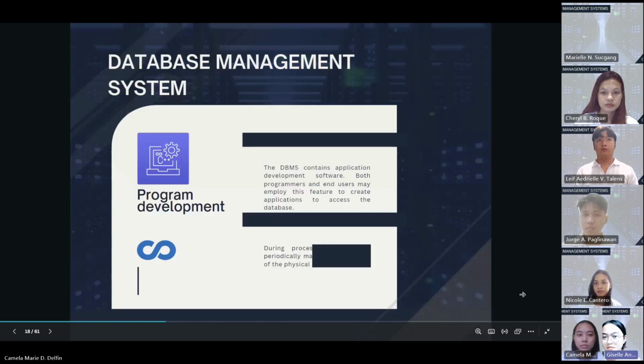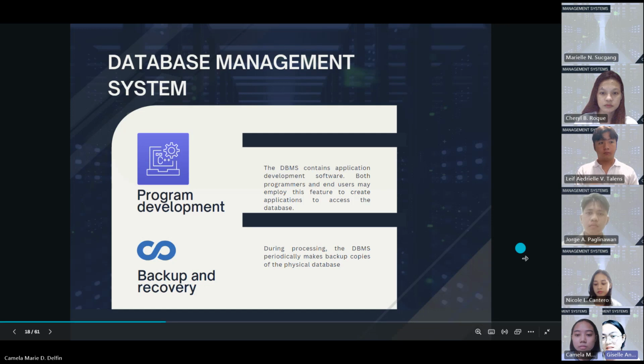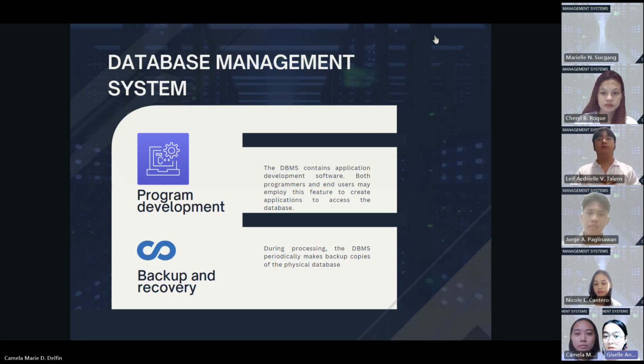The second element of the database approach is the database management system. This provides a controlled environment to prevent unauthorized user access to the database and to efficiently manage the data resource. It has four features. It includes program development. The database management system contains application development software. Both programmers and end users may employ this feature to create applications to access the database.